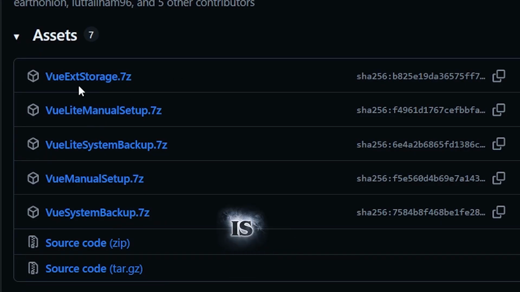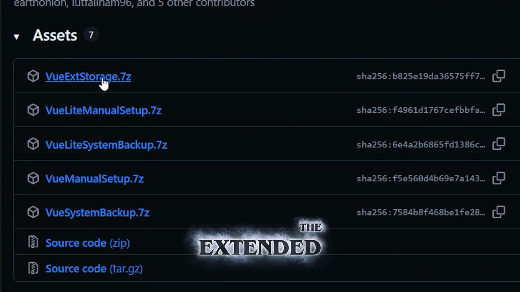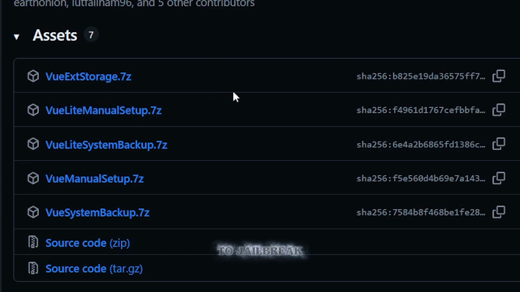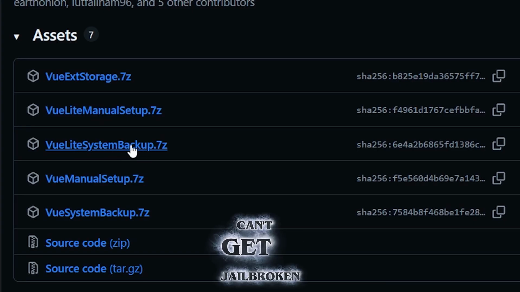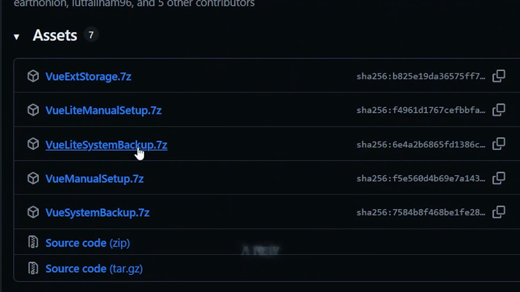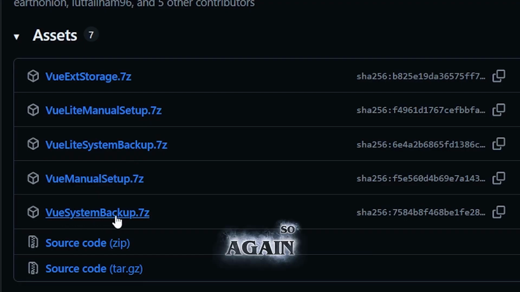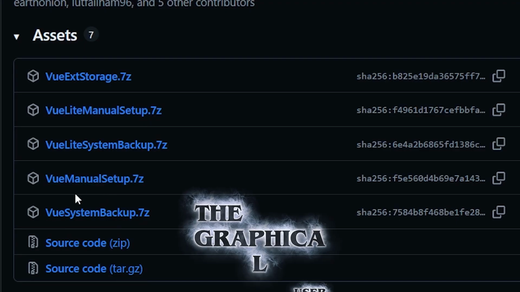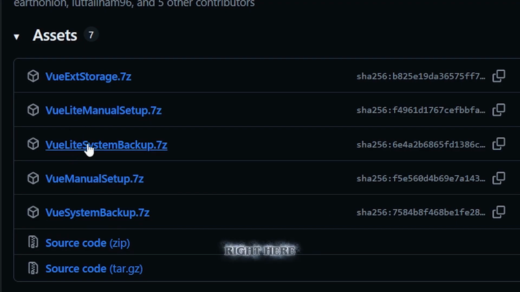You can get the one that is Vue Extended Storage, and this is obviously where you're just going to use the extended storage method in order to jailbreak. There is a Vue Lot for a manual setup, and then a Vue Lot for a system backup. So obviously you want to take this one if you can't get jailbroken, for example, or you just have a new system. And then there are these two, which are the Vue manual setup and the new system backup. Again, these two would have the graphical user interface, and these right here would not.